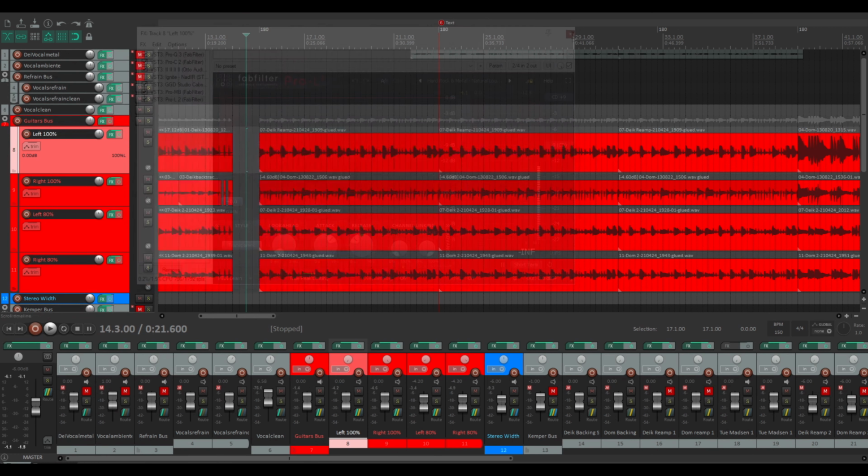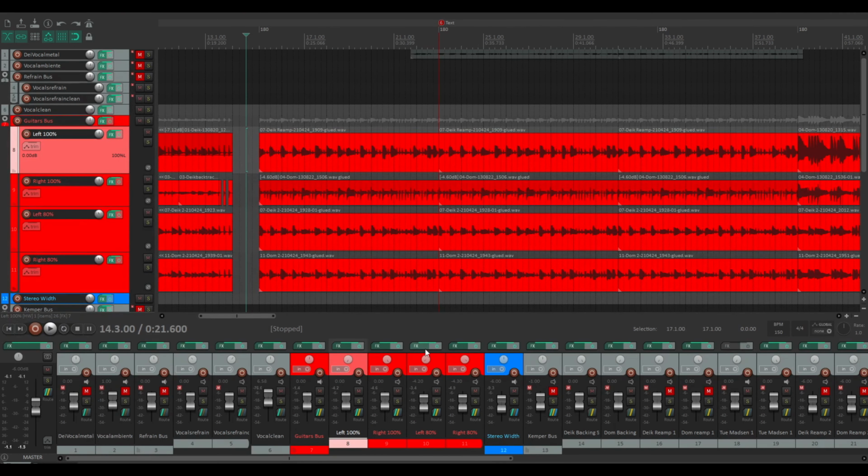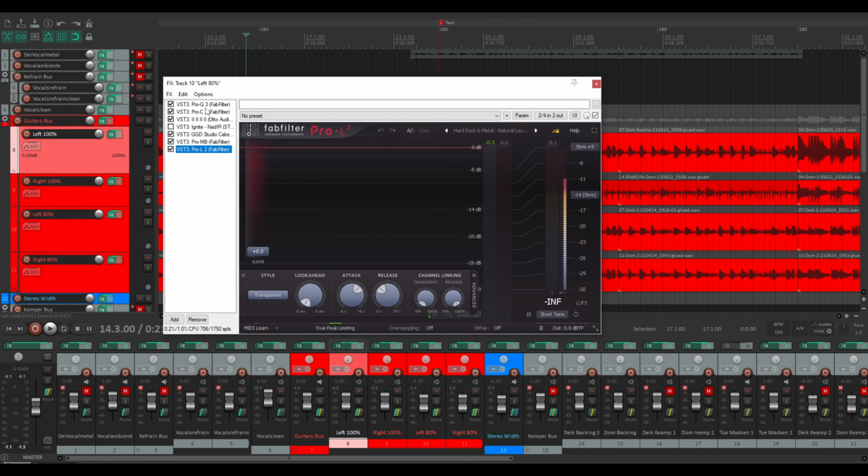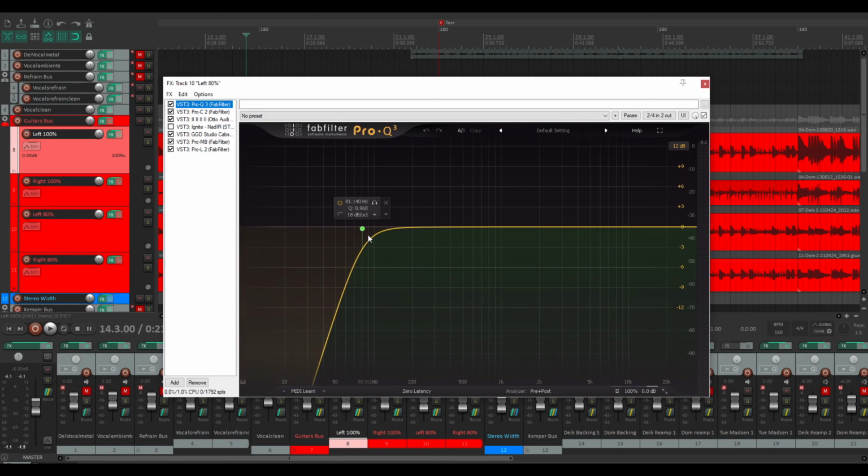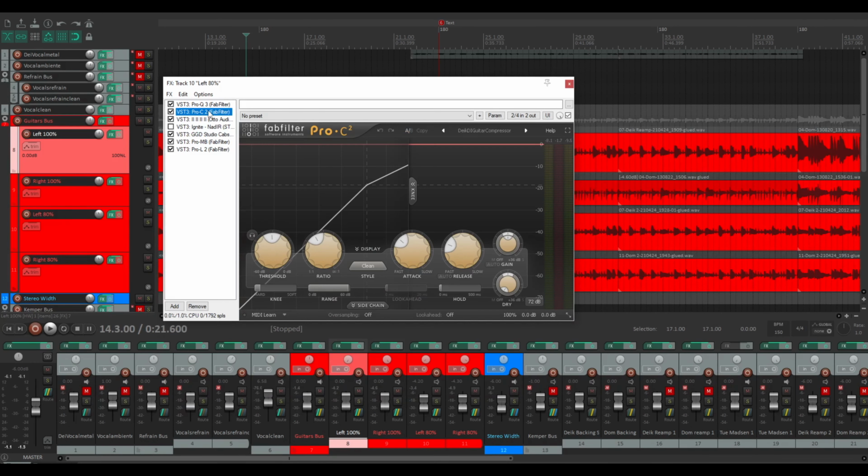So now let's go to the left and right 80%. The chain is really always the same. It fits best for me. Low pass, but a little bit lower, but it depends on your DI track. Again, some compression.